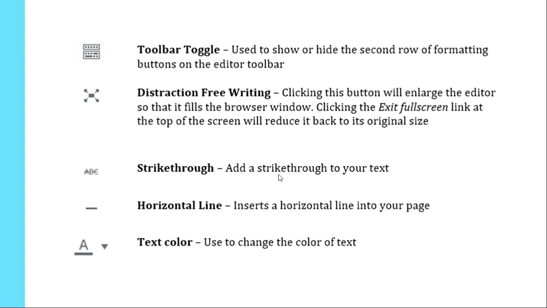You have the distraction-free writing. Clicking this button will enlarge the editor so that it fills the browser's window. Clicking the exit full screen link at the top of the screen will reduce it back to its original size. We have the strike through, add a strike through to your text. That is the basic function.